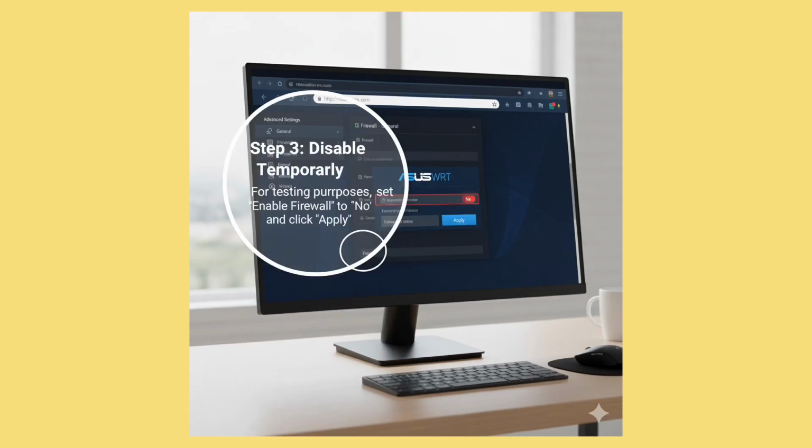Step 3. Disabling the firewall temporarily for testing. A quick way to test if your firewall is blocking the VPN is to temporarily disable it. On the firewall page, find the option Enable Firewall and set it to No. Click the Apply or Save button at the bottom of the page.